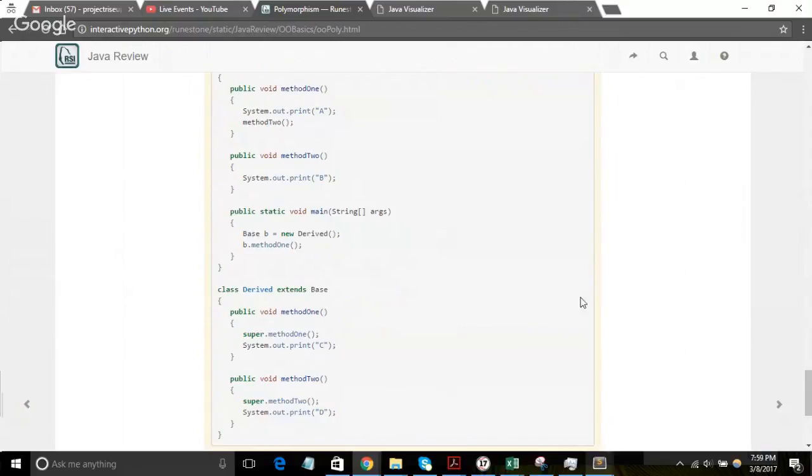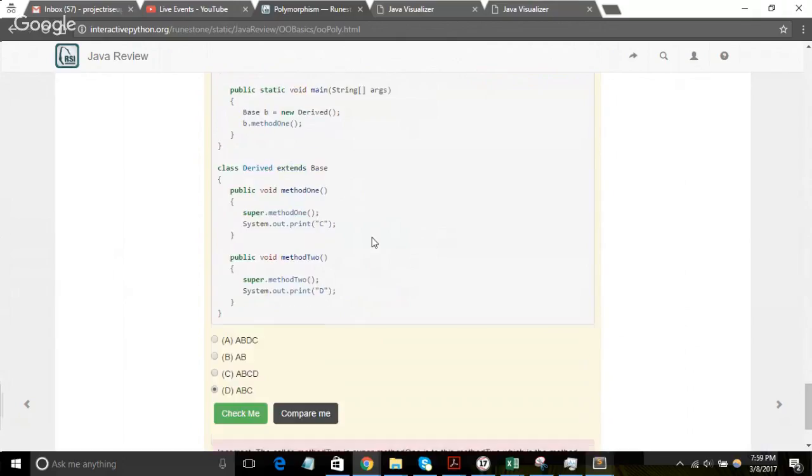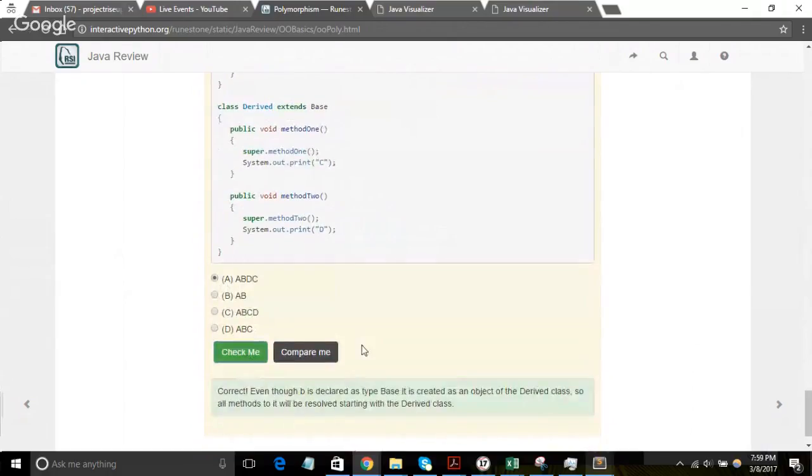So they'll finish with this, where it'll go back to here. Wait, hang on. Sorry, so then we missed one thing. Under method1 of the Derived class, it says super.method1 and then System.out.print C. So when we do super.method1, we get A, B, D, and then now it's going to print C. Right. That's exactly right. Okay.